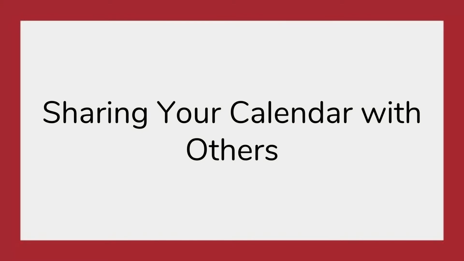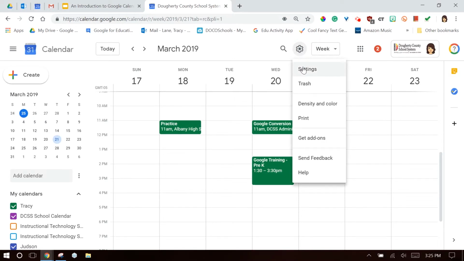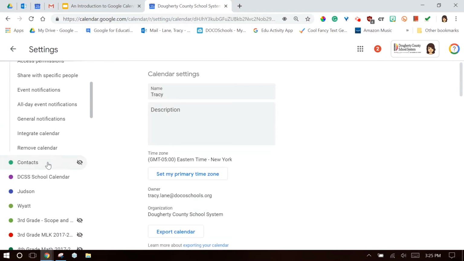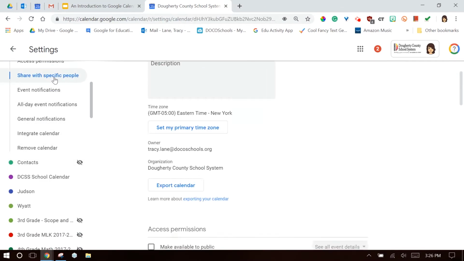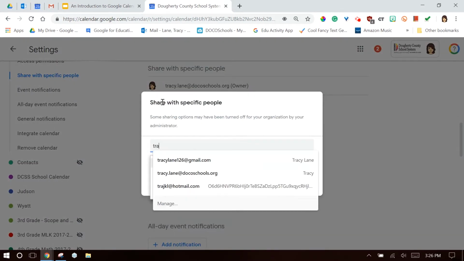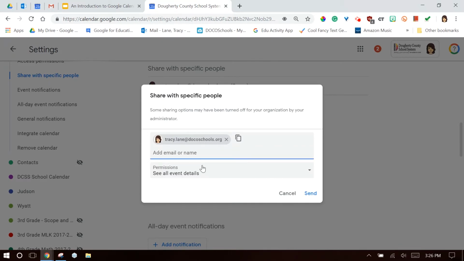Once you have set up your calendar, you can share it with others. When you share your calendar with someone, you can decide how they see your events and whether they can also make changes such as adding or editing events. To do this, click the Settings cog at the top of the page and Settings. On the left, select the calendar you would like to share and choose Share with Specific People. Click Add People and enter the email address or names of the people you would like to add. Once they are added, choose the sharing permission option that you would like them to have.